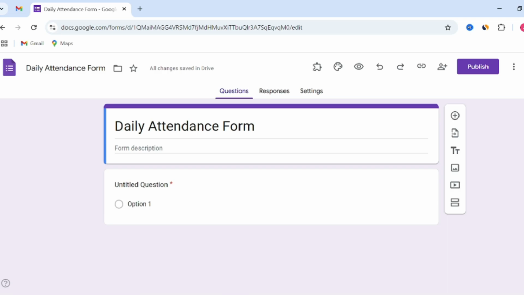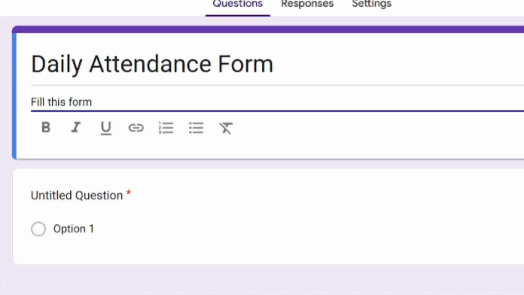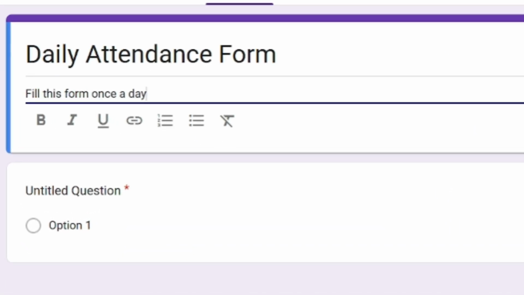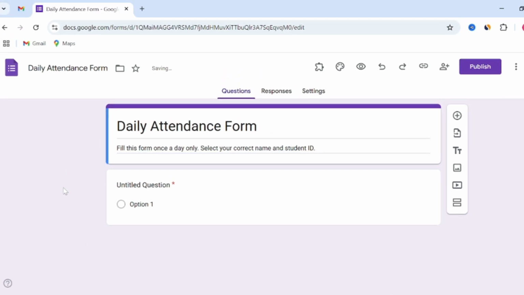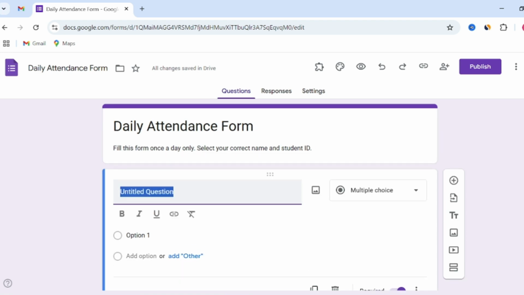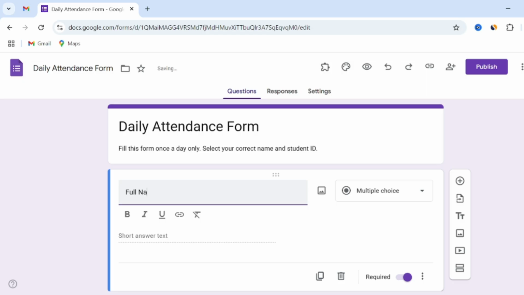Next, add a short description to this attendance form. It could be some instruction for the students. Once done, you can move next by adding the questions. In the first question, write the full name as heading.